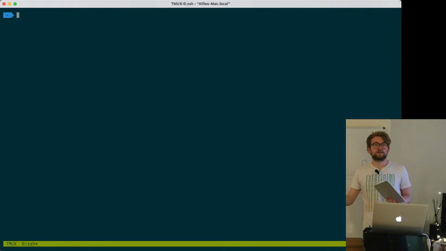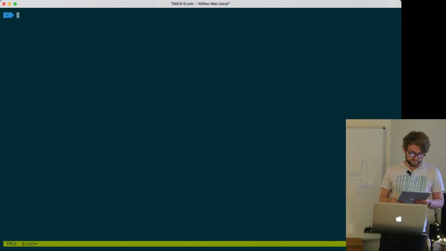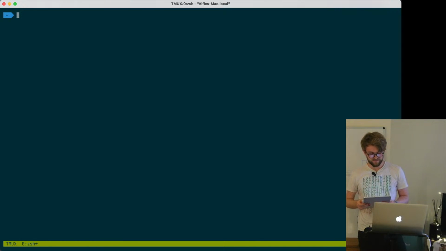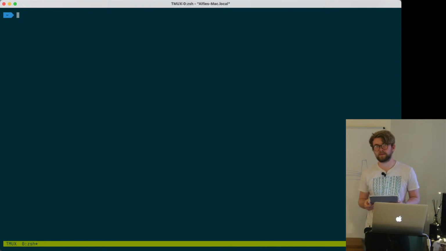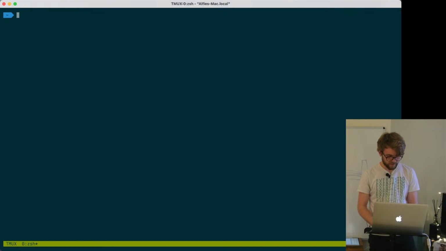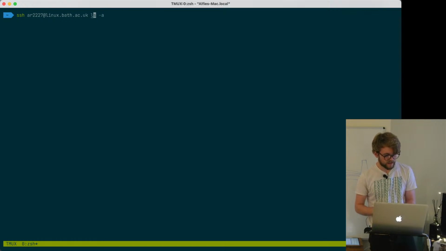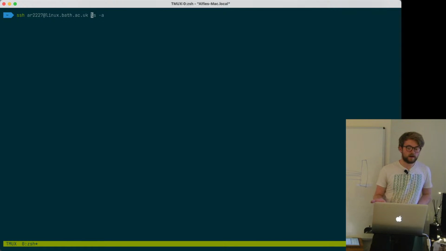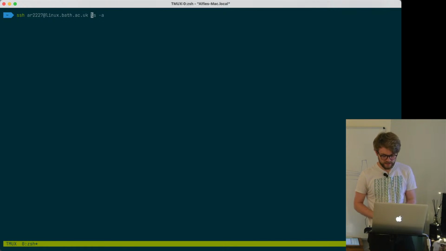Okay, if you go to the notes, you'll find the link to the program I'm going to run. It's just an example program I found online. It calculates the greatest common divisor of two numbers. It's pretty simple. So let's get going. The first thing I'm going to do is SSH into AR2227 at linux.bath.ac.uk, and I'm actually going to make a command.